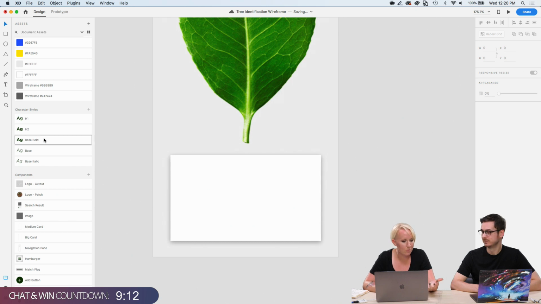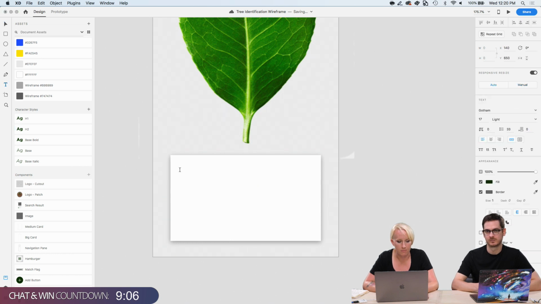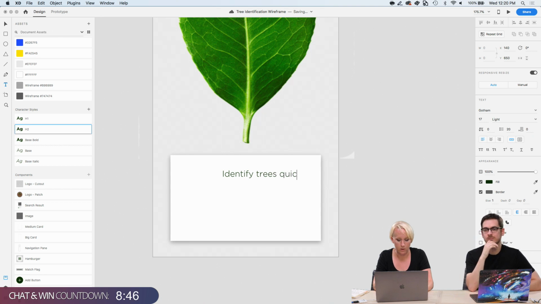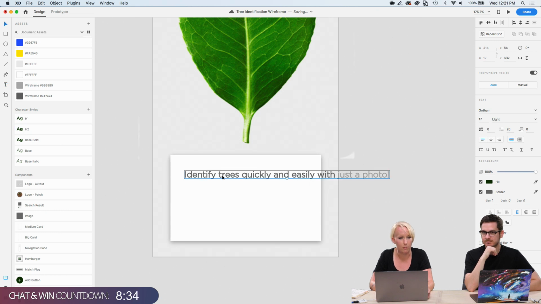So then, what's the point of this? What are we doing here? I'm going to hit T to do text, and then over here I'm going to do the H2 character style. So what is the point of this? Identify trees quickly and easily with just a photo. Sure. Straight to the point. What do you guys think? I like the Amplanty suggestion for good.